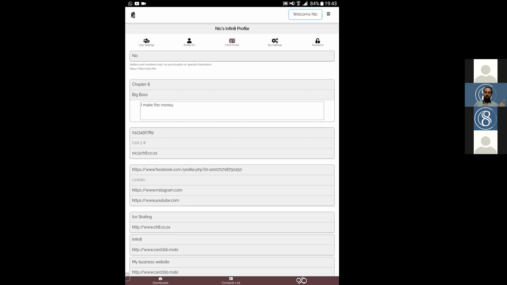But as I change jobs, as I change careers, as I do different things, I can always go into my Infin8 profile and update those changes. And those changes will happen instantly. And when I take my card and tap it on someone's phone, it will automatically direct them to my Infin8 profile that has been updated.